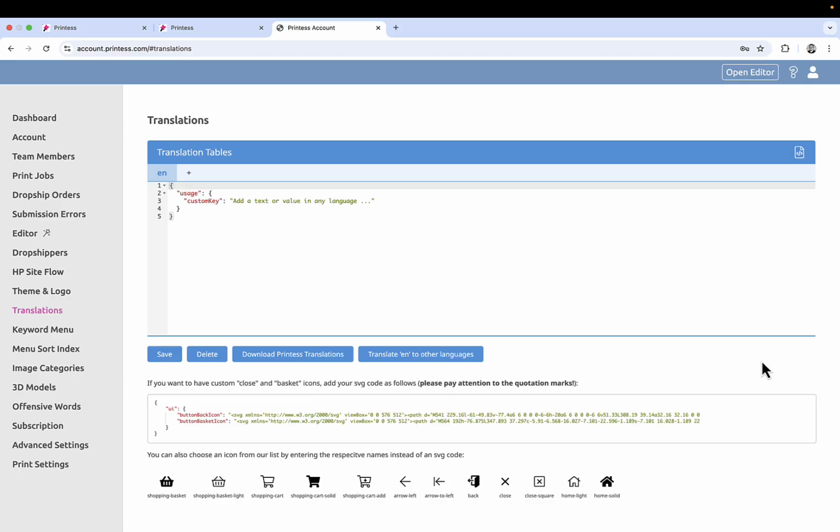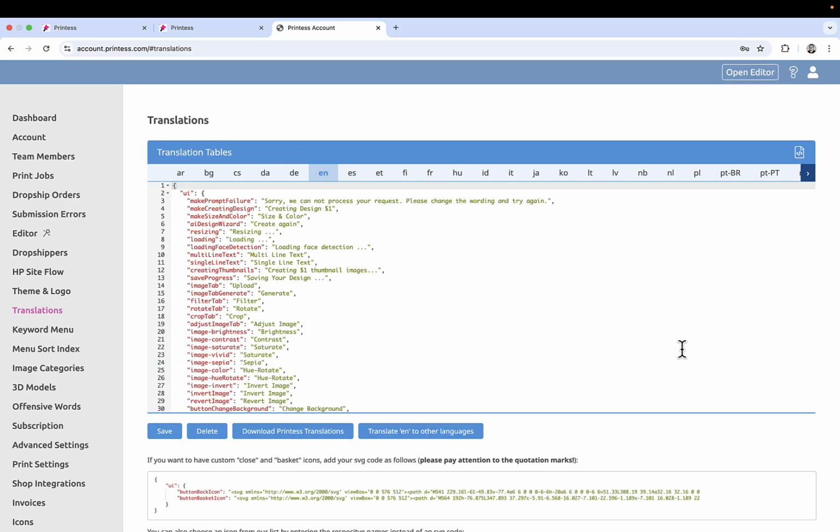Before we go ahead, let me show you how it looks at the Printess account. Therefore, I will stop that video for a second to log into that account. Okay, now this is how the Printess translation table looks like. We always do have a namespace, in this case UI, and here you will find all the translations for all messages and buttons and things you will find at the buyer side user interface.